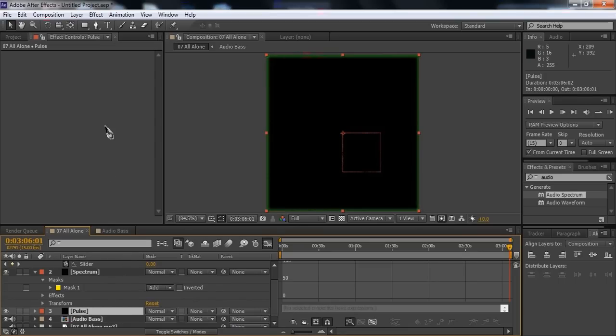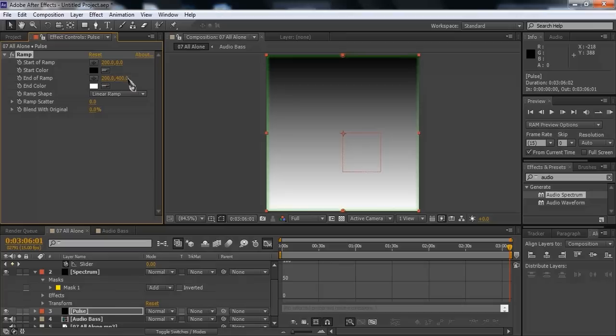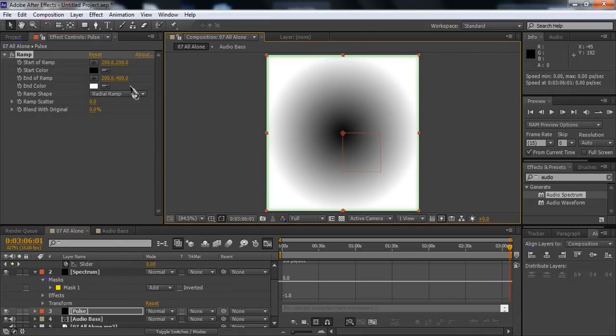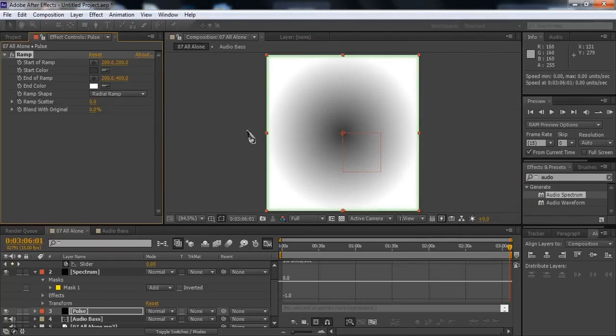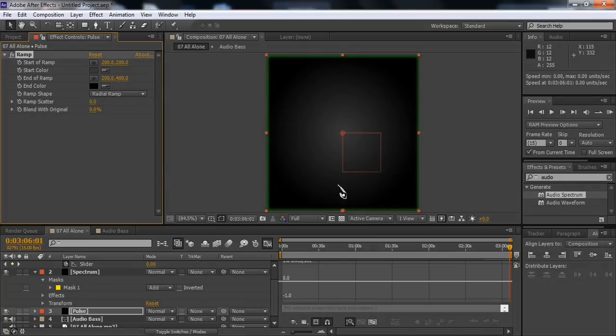With the pulse layer selected, I'm going to right-click and generate a ramp. This is going to be the part that actually pulses. So bring the start of the ramp towards the center, or actually as close to the center as you can get it. And the end of the ramp should be with a Y of 400 so that it goes right to the edge of the comp. Or if your comp was 600 pixels by 600, then you'd want to make that 600. Just put that at the end of your comp. And change the colors here, in the center to a kind of mid gray, or dark gray, and then the end color to black. Just to get this kind of gray spotlight effect.